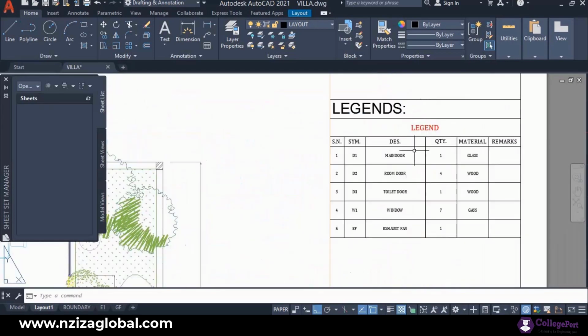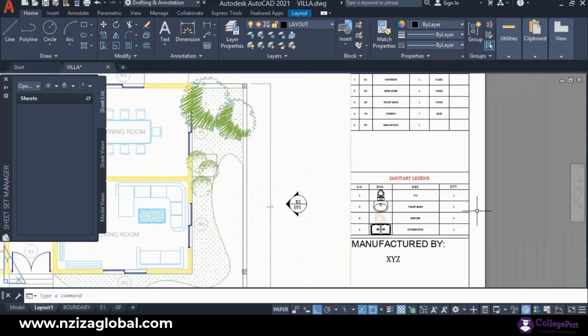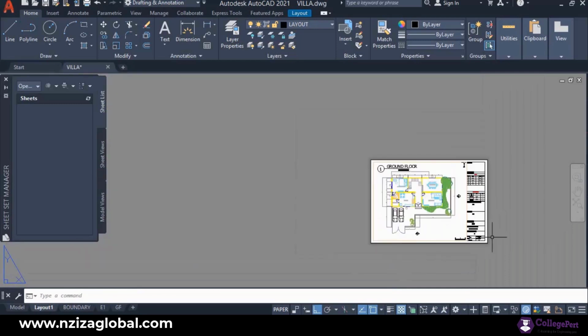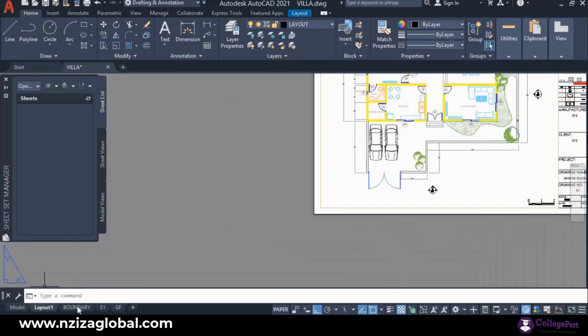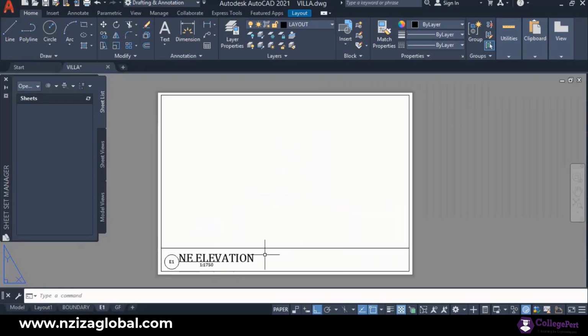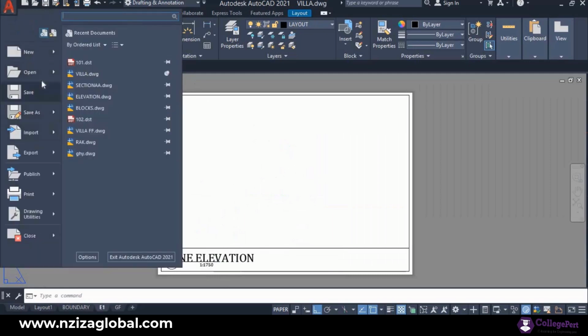Here I have the legends. I have added all of the details here, and this is the sanitary legend, and then these details here. This is okay. Then this is the boundary. This is also okay. The elevation 1 here, to include this I'm going to open my elevation drawing.